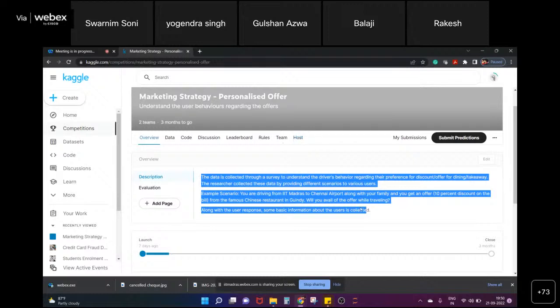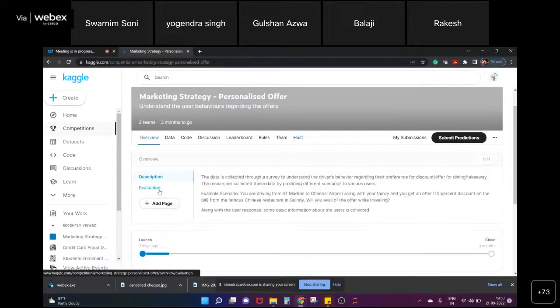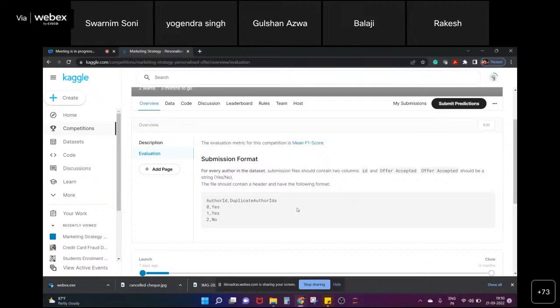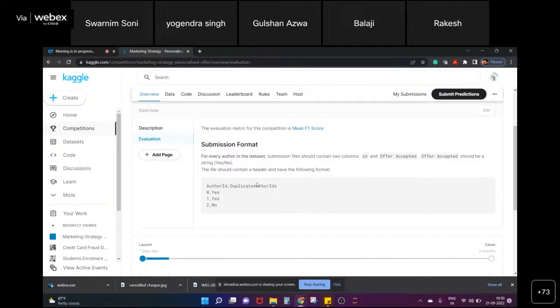The description will contain all the information about the problem statement. And the next one is the evaluation metric. So you already established that this is a binary classification problem. What evaluation metric will we use to check whether your model is good or not? We will use the mean F1 score here. And here also is the submission format.